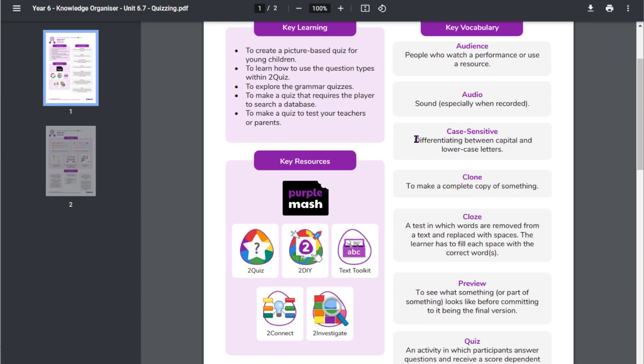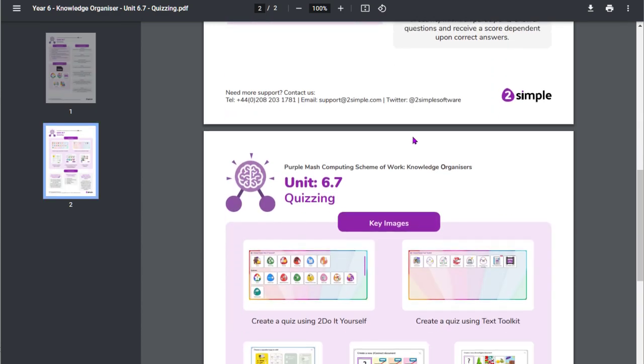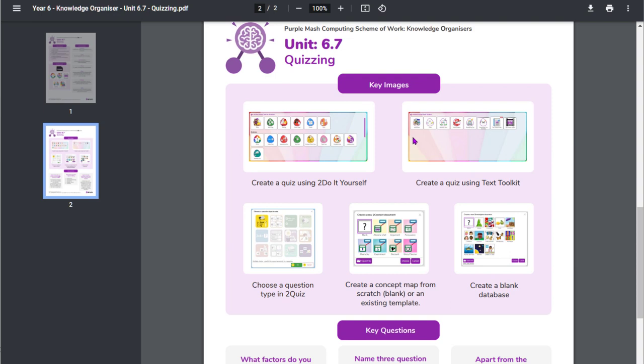You can, I believe, as well, take these PDF documents. You can see this is the format of it. I believe you can load them into Microsoft Word if you use that, and edit the content if you want to make it more specific for your setting.